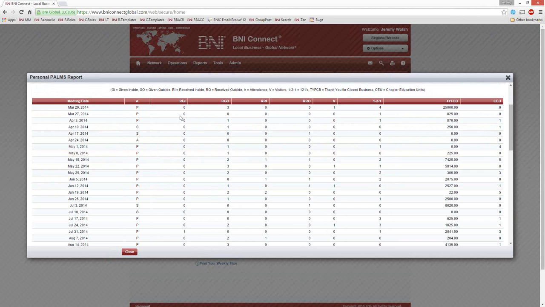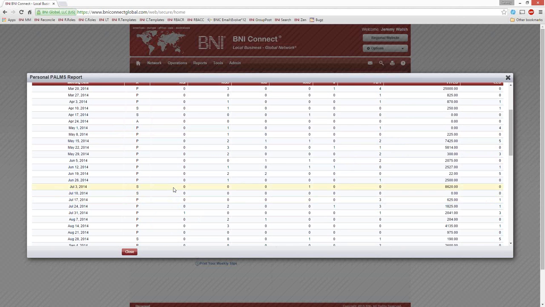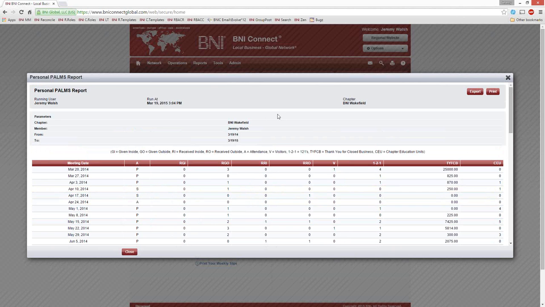So in looking through this, I can see which weeks did I give and receive referrals? When was I thanked for business? How many CEUs did I have? This is especially helpful if you've ever thought that there was an error. Maybe you got a control letter saying that you were absent 2 times or 3 times. This would be the easiest way to check that information, through this personal PALMS report, the personal participation report.